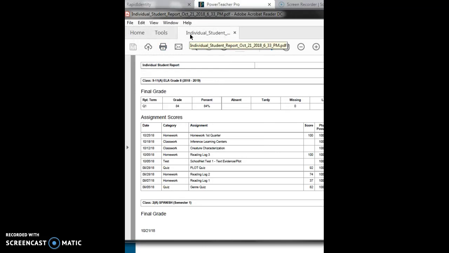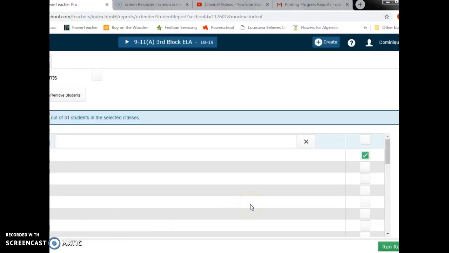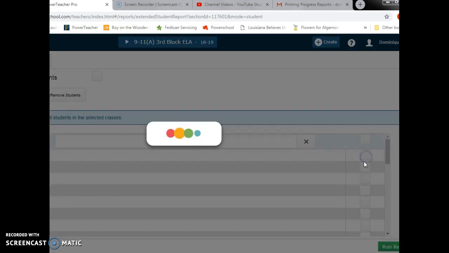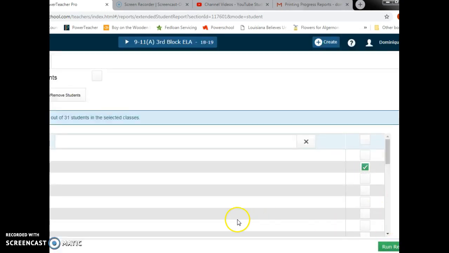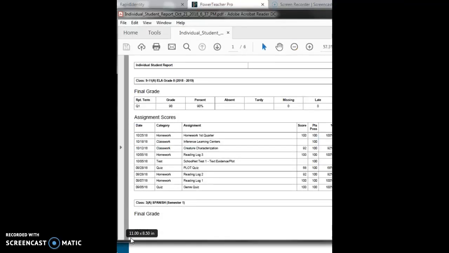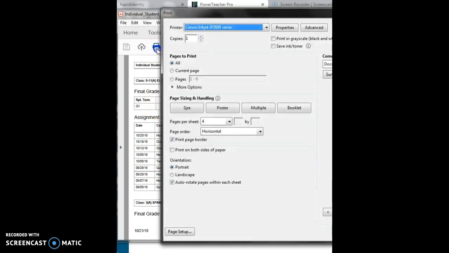Now, to go back, this is where it saves you from having to change things each time. So I'm going to go back to my screen to print my next progress report. I will uncheck the first student and then check the second student. And then when I run this report, I will not have to change anything for my printer settings. Now my second progress report has loaded in my printer settings.